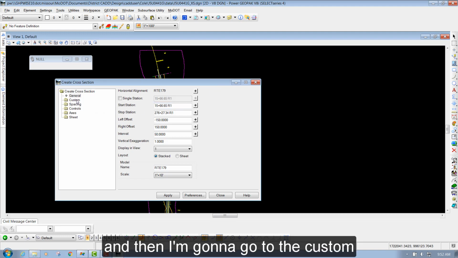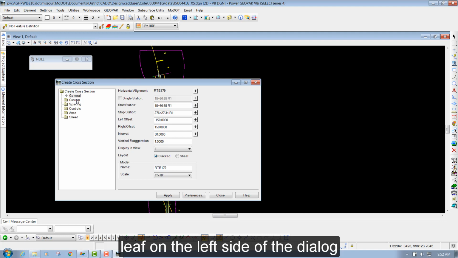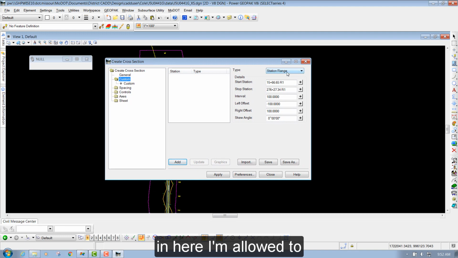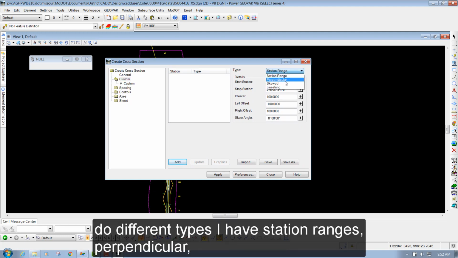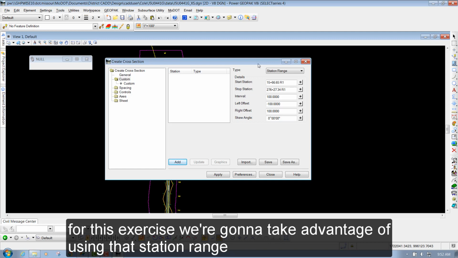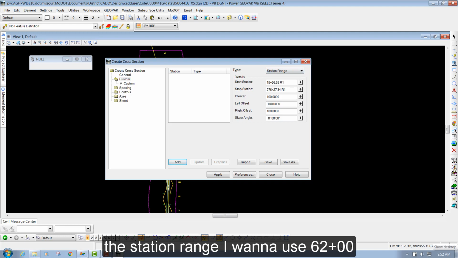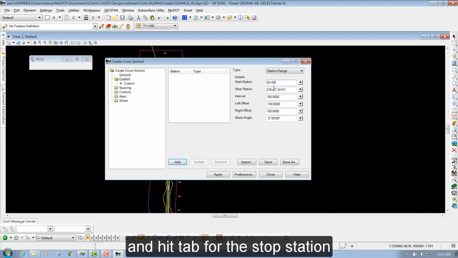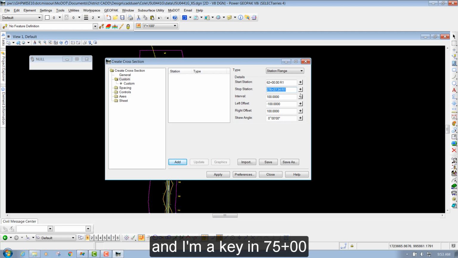And then I'm going to go to the custom leaf on the left side of the dialog. In here, I'm allowed to do different types. I have station ranges, perpendicular, skewed, and line strings. For this exercise, we're going to take advantage of using that station range. The station range I want to use is 62+00. So I'm going to key in that information, 62+00. Then I'm going to hit tab for the stop station, and I'm going to key in 75+00.